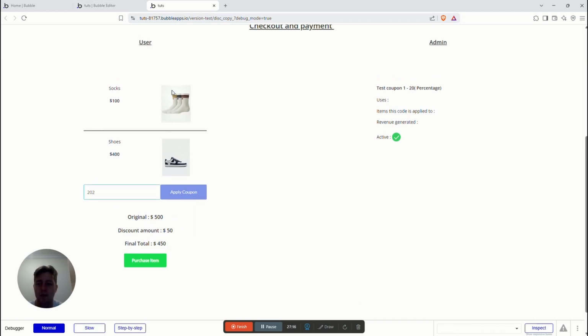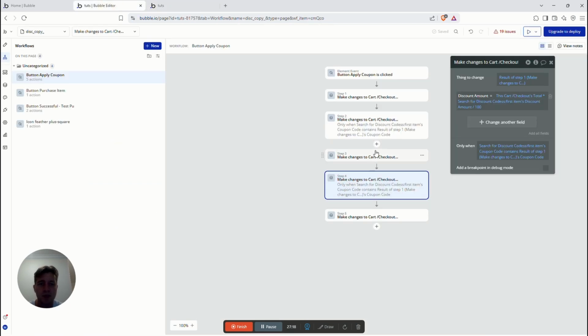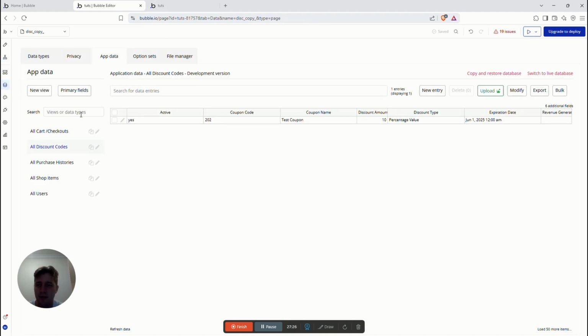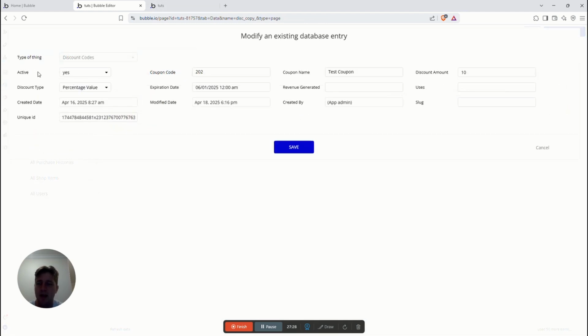Okay, so let's quickly run through that one more time, just so we can make sure we have it all correct. So we are going to have the coupon. Let's go have our coupon, have a look. So the active is yes, the coupon code is 202, coupon name is test coupon, the discount amount is 10% as our discount type, and then we have an expiration date, which is in the middle of the year.